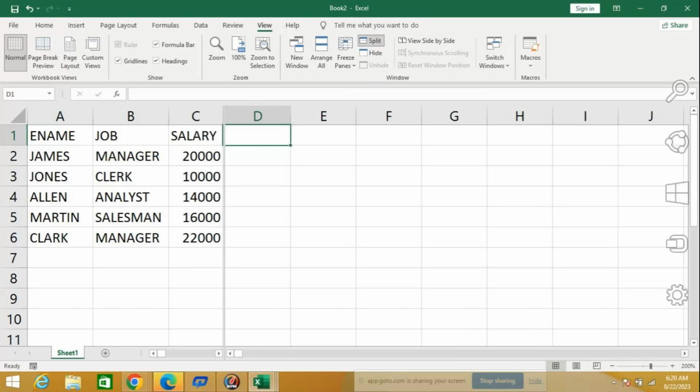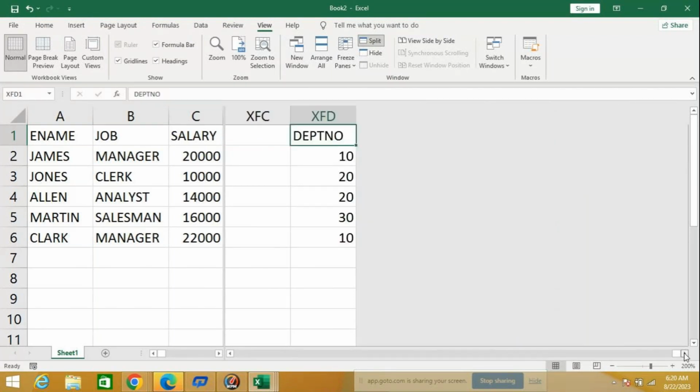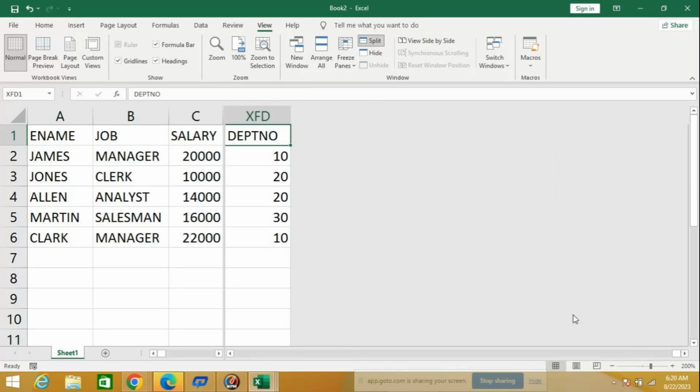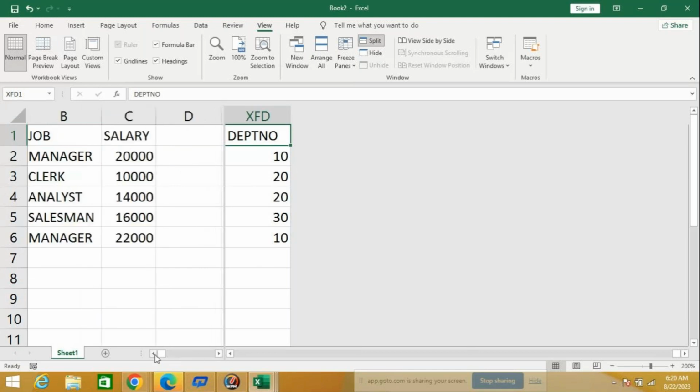Now how do I go to the last column? Control and right arrow. So now if I scroll, see, I'm able to see the data available in first three columns as well as in the last column. See, you have scroll bar in your left hand side as well as right hand side. Okay.